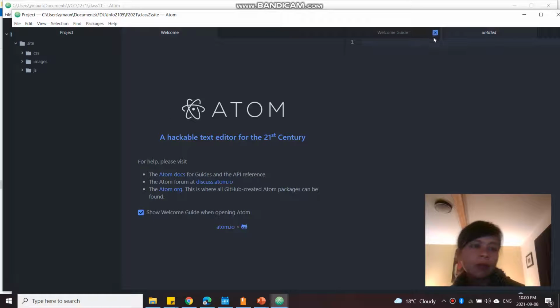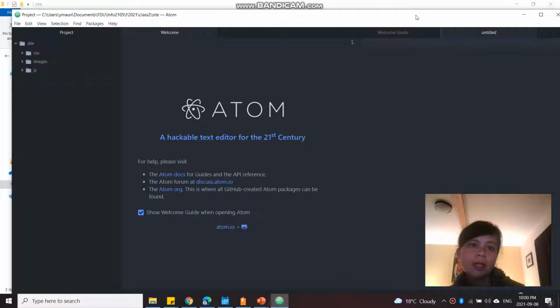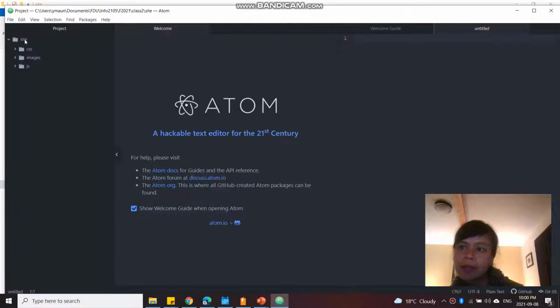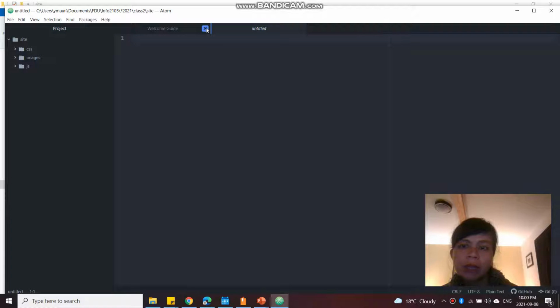And there we go, and then we have a new window pop up. I'm going to close the old one, and here I have Site. And of course, inside of Site, I now have my CSS folder, my images folder, my JS folder, and here I can now create a file. I have all these welcome things show up again. I don't want them. Here I have an untitled file open up.